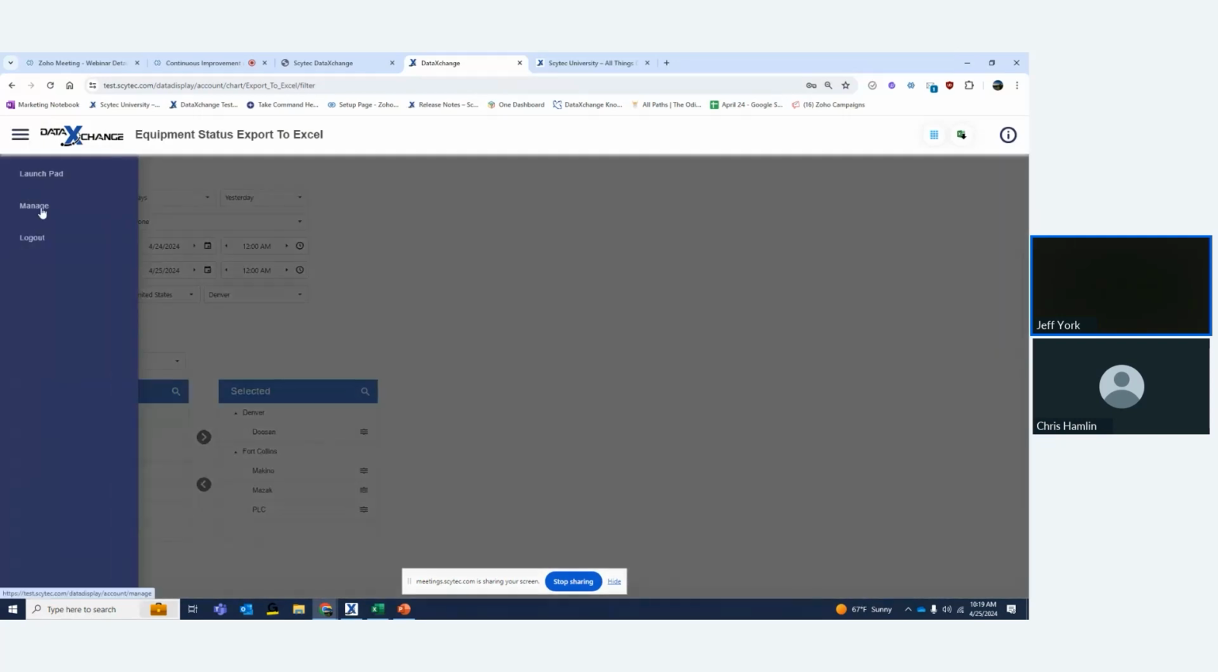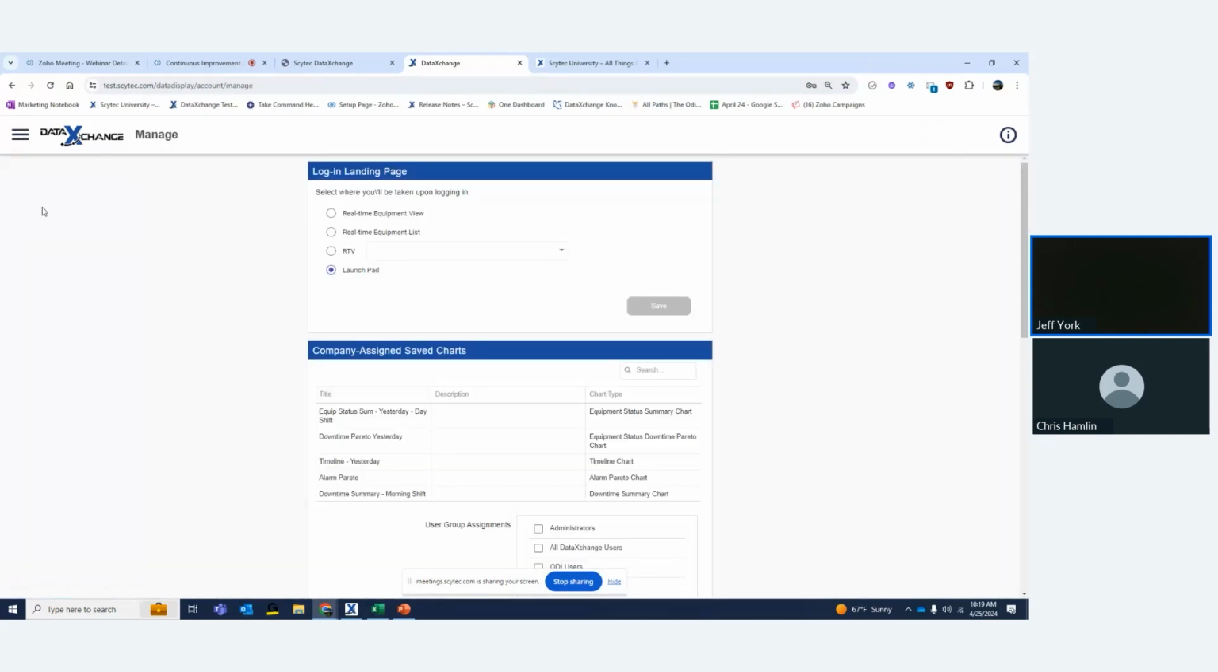And then finally, I would like to discuss the management side of the data display. So what you can do inside of this manage option area is you can decide what the landing page is when you log in. And you have three different options. You can do the launch pad, which is kind of what we advocate for everybody to start with.